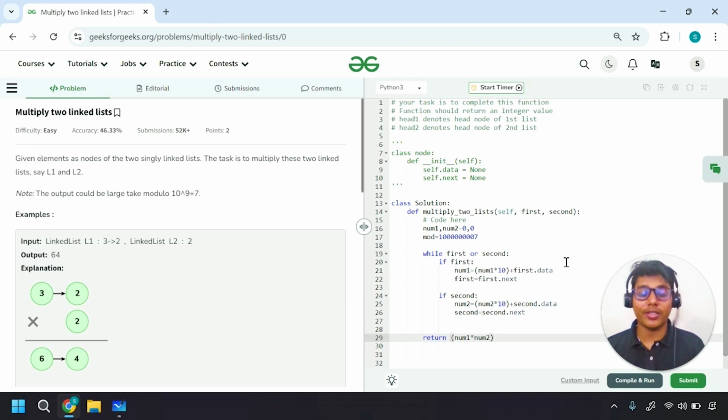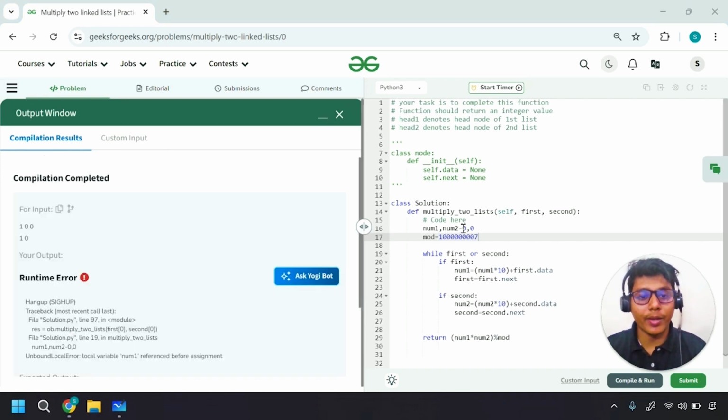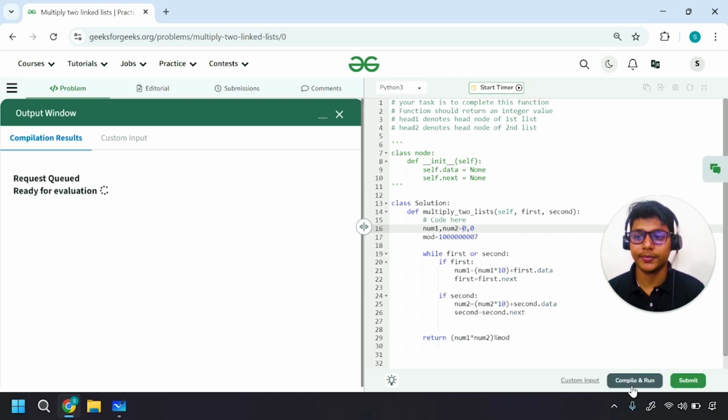Also, I have already mentioned that in the third step we are going to use modulo. So let's use modulo with the variable we have taken, which was mod in line number 17, if you can see. Now let's execute it and see it in action. Okay, sorry, my bad. I have written minus here. It should be equal to. Now let's compile and see. Yeah, so it is working as expected, but let's submit and see if it passes all the test cases.